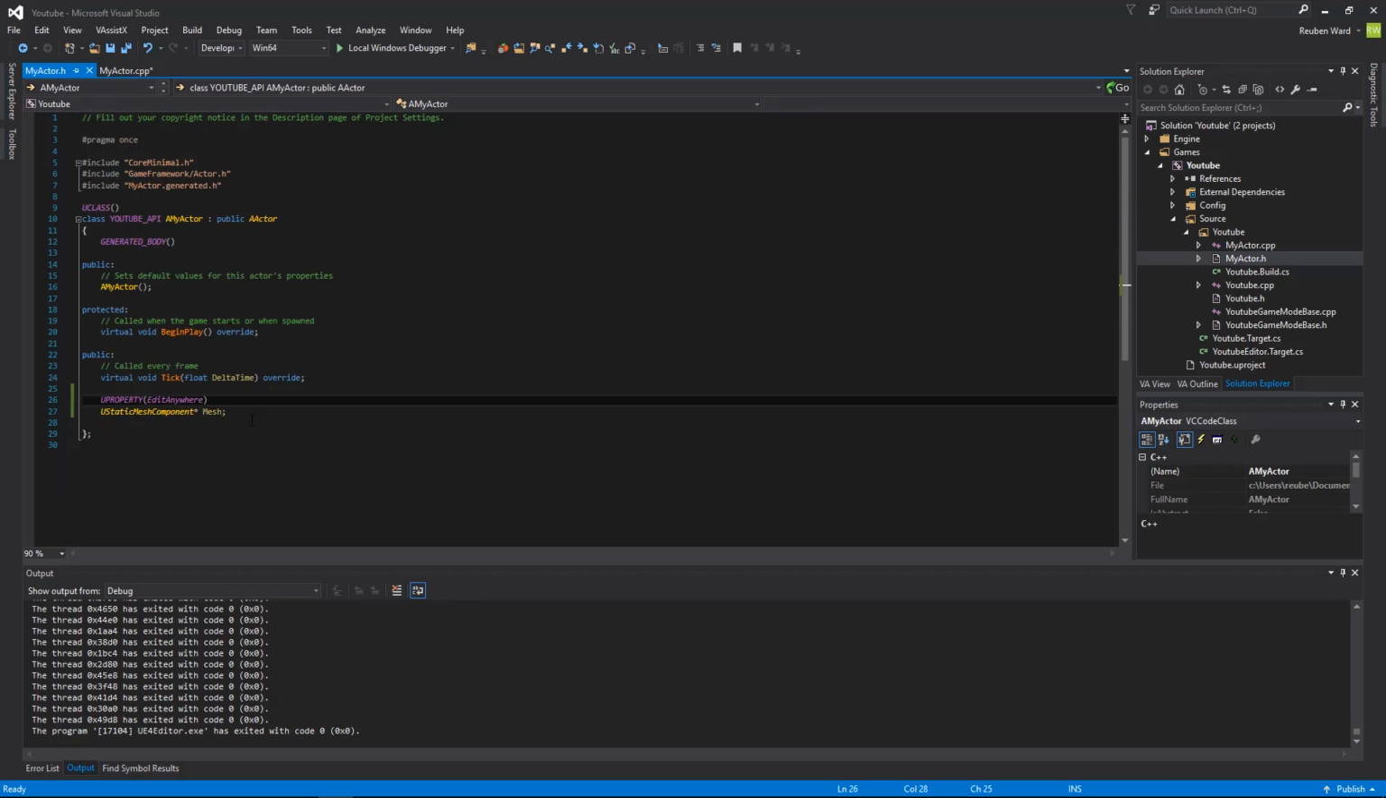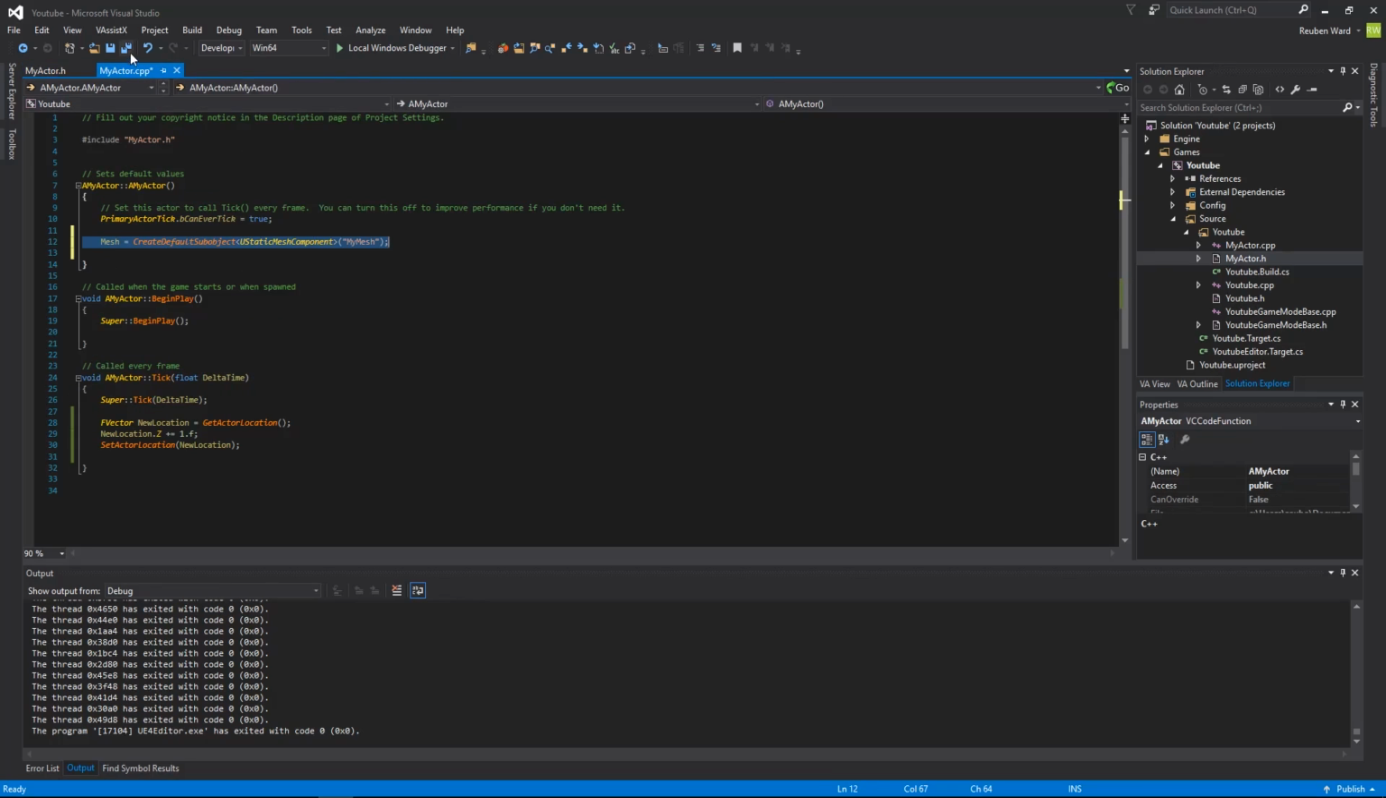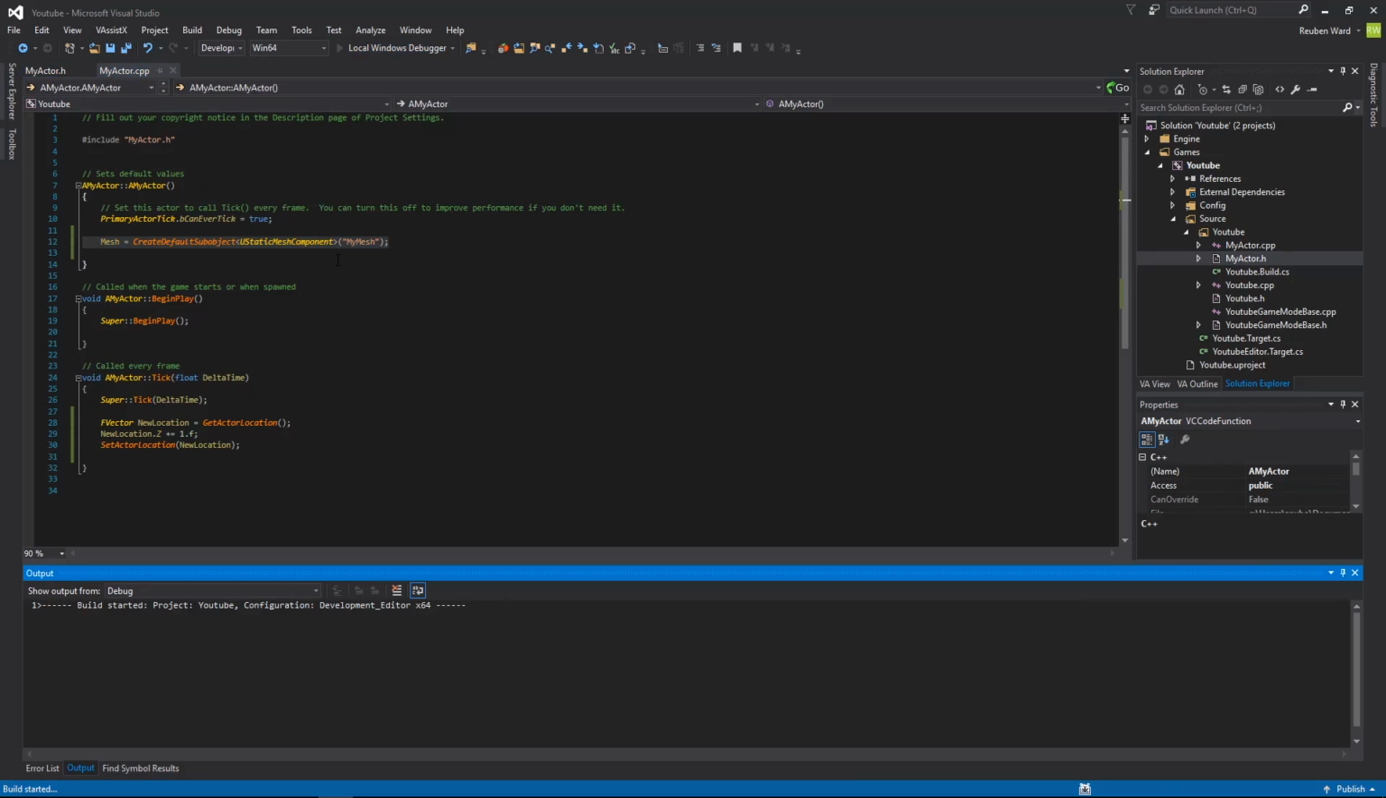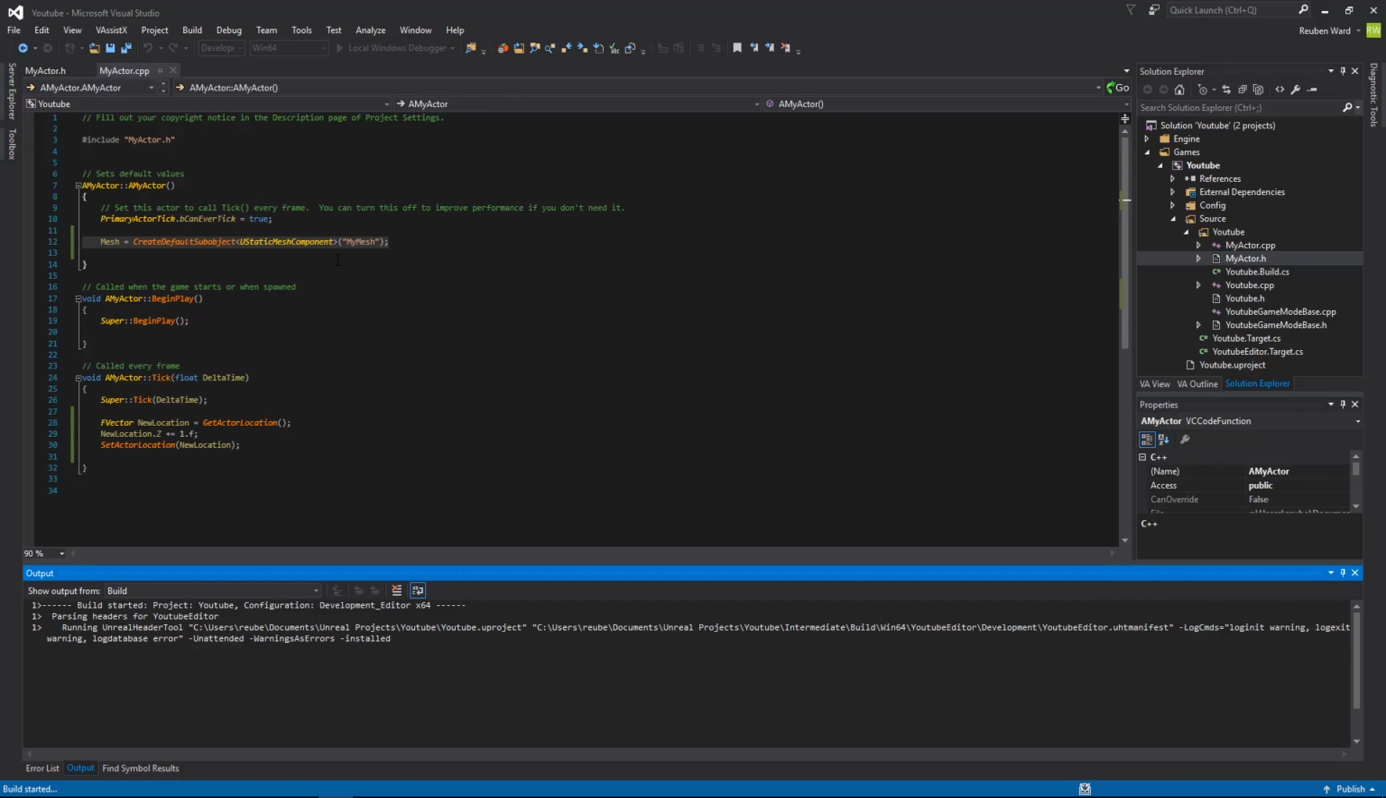You declare the component inside of here. You go ahead and create the component. And now if I go back into the engine, our actor will actually have a component, and I'll be able to show you guys that as well.